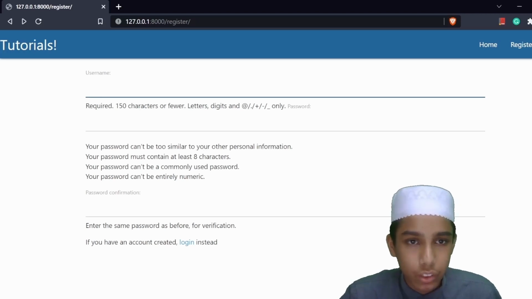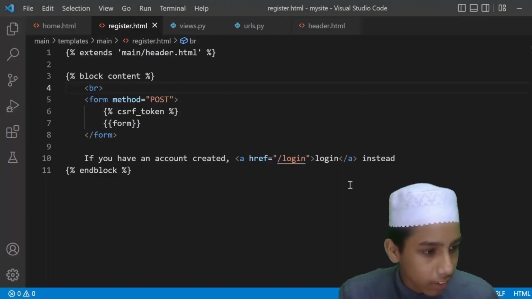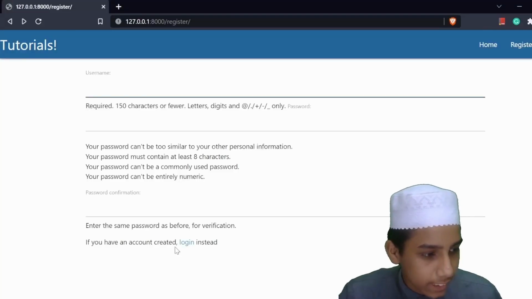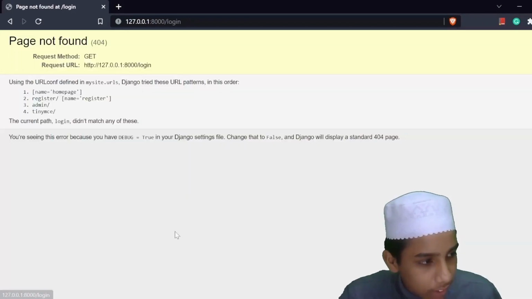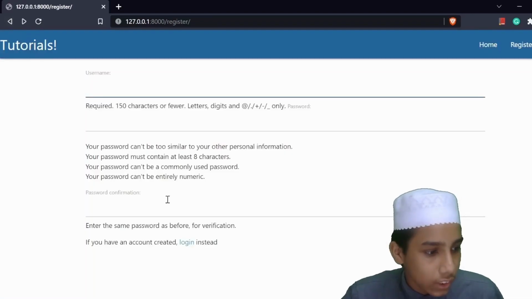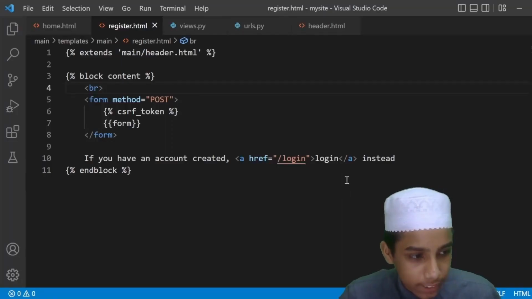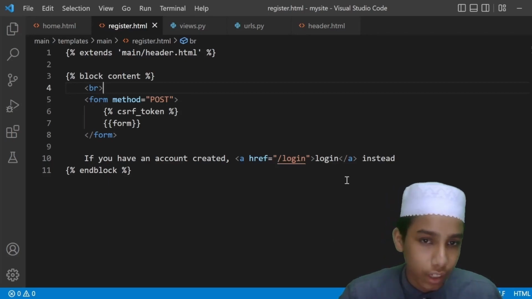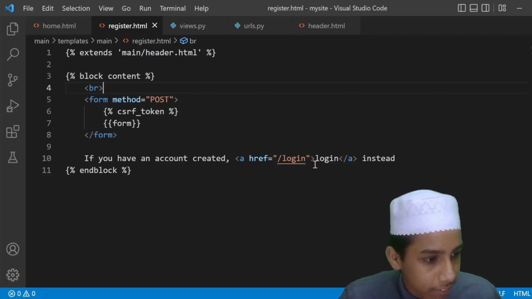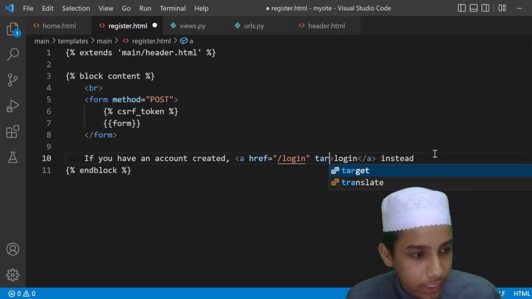And one more thing I want to show you guys is that in our register.html we have this login instead. When I click on this, we do not have this page yet, so I'm going to create that later on. Instead of this login, I'm going to make it bold, in bold font. So I have here login, and inside the login I'm going to give the target.